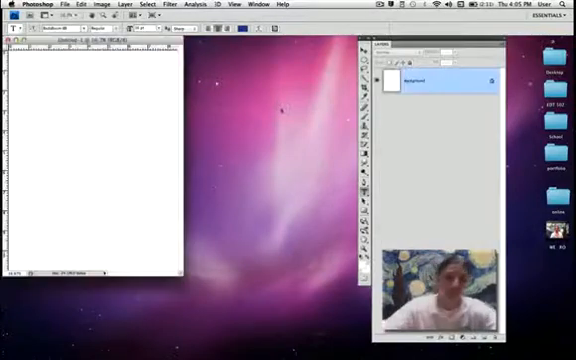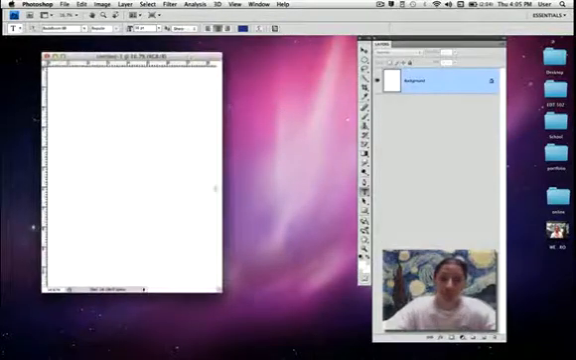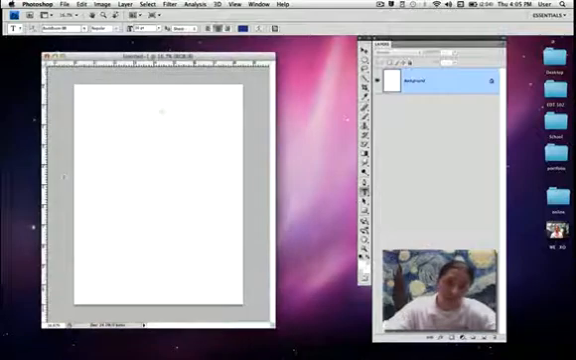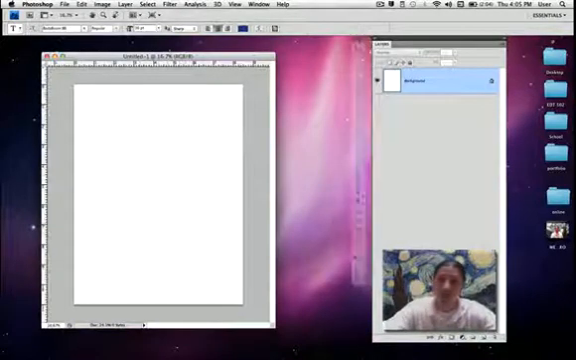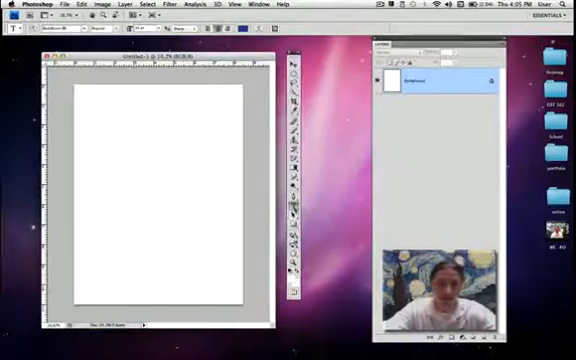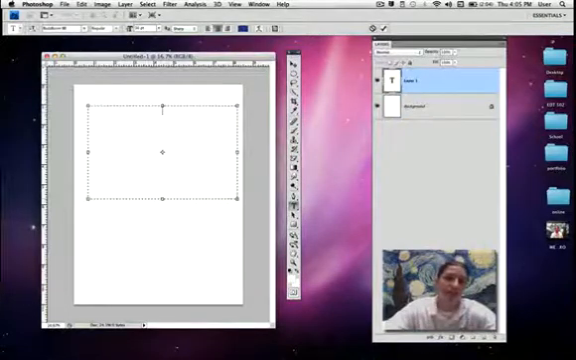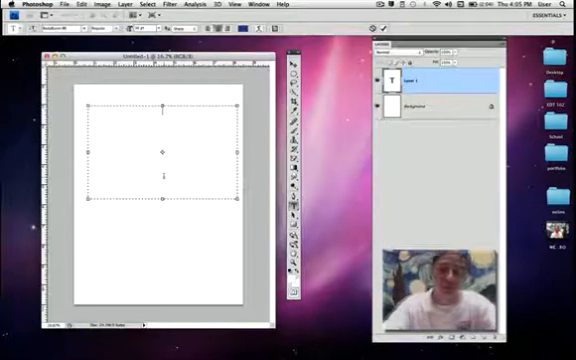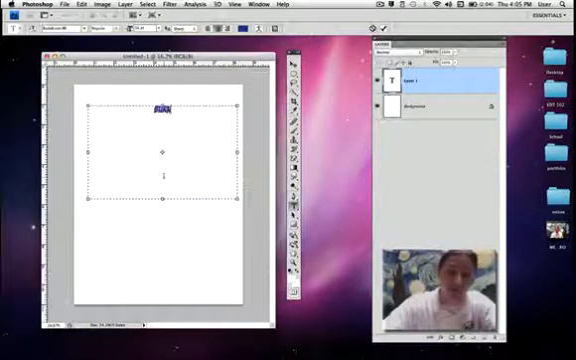Hit OK. Here is the window, the piece of paper that I have, and this is where my artwork needs to go. The first thing I'm going to need is my text box tool, and that tool is located right in this toolbar, and it is the tool that has the T on it. I'm going to draw a square, and this is my text box, and I can type anything I wish into here. For this, I believe I'm going to type in the word burn.